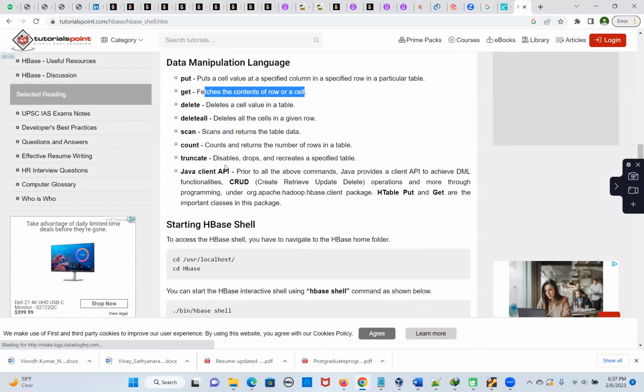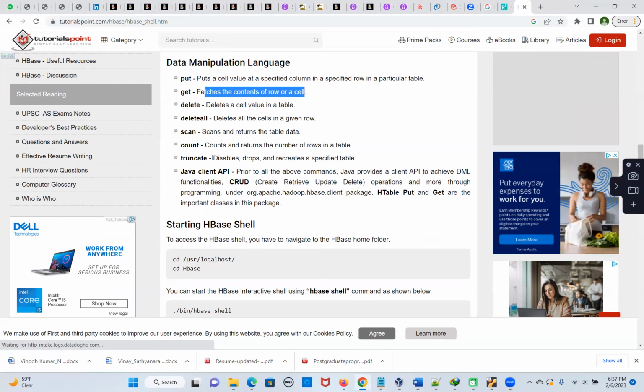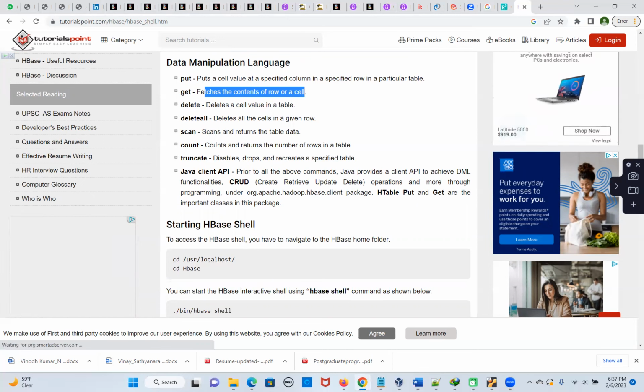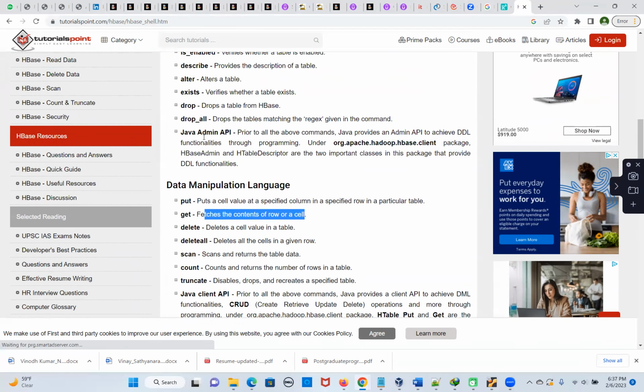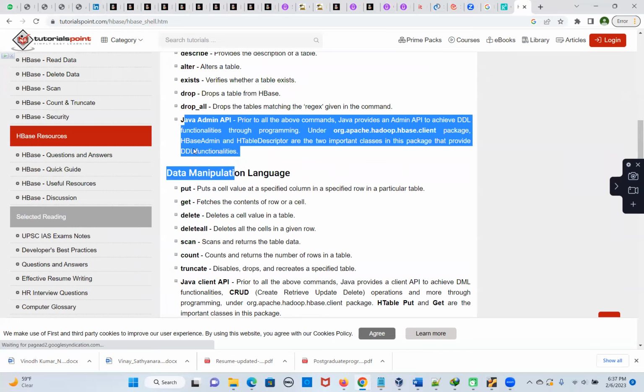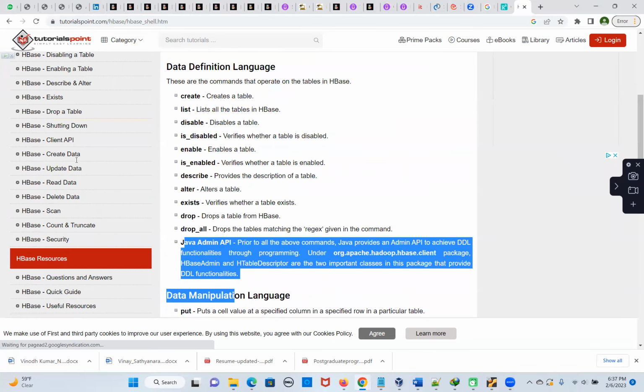Truncate is just like a delete, but we know that in SQL, when we use delete, our data can be rolled back, but in case of truncate, our data cannot be rolled back. The same difference is here, delete and truncate. We also have a Java API, the Java admin API. If I want to do all this functionality programmatically, I can do that.